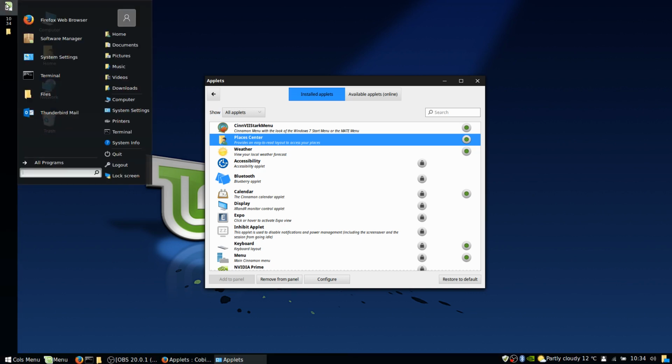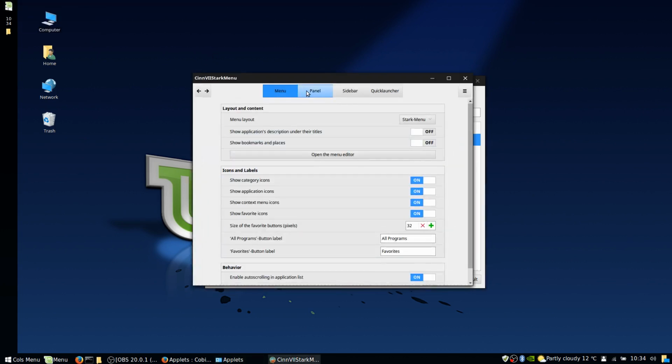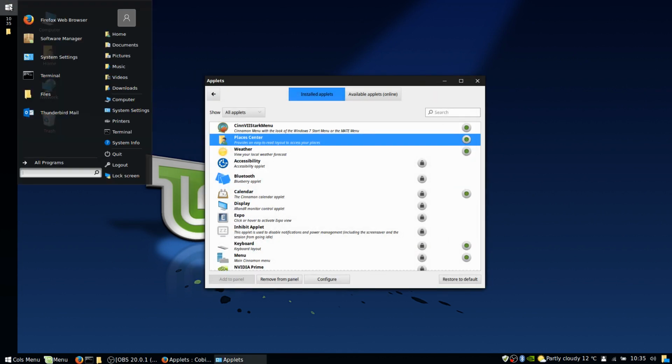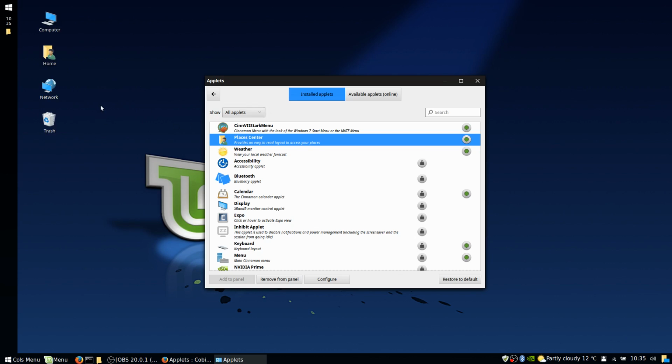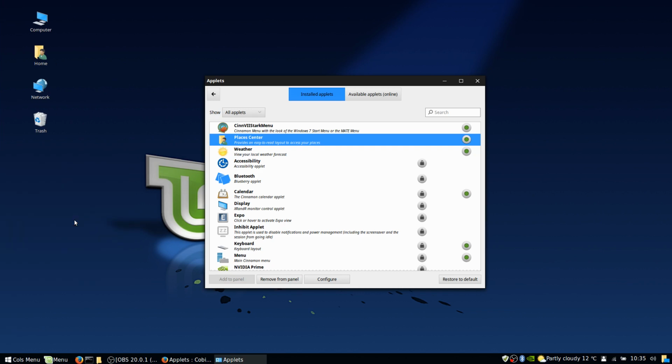And there you have it. If we configure that menu, go to the panel, turn on custom menu, and there you have the Windows 10 icon there. So if we was to remove the panel, if we go to modify, remove panel, you can remove the panel altogether.